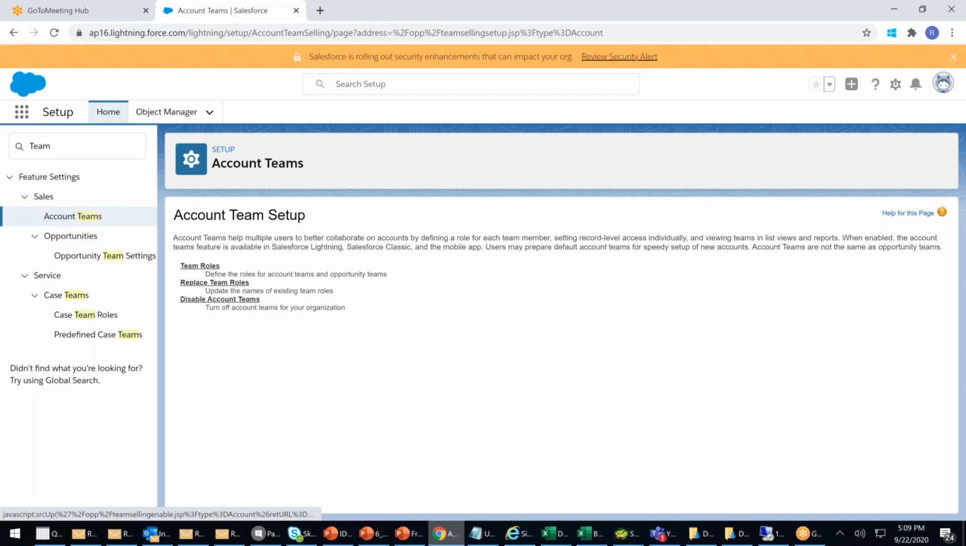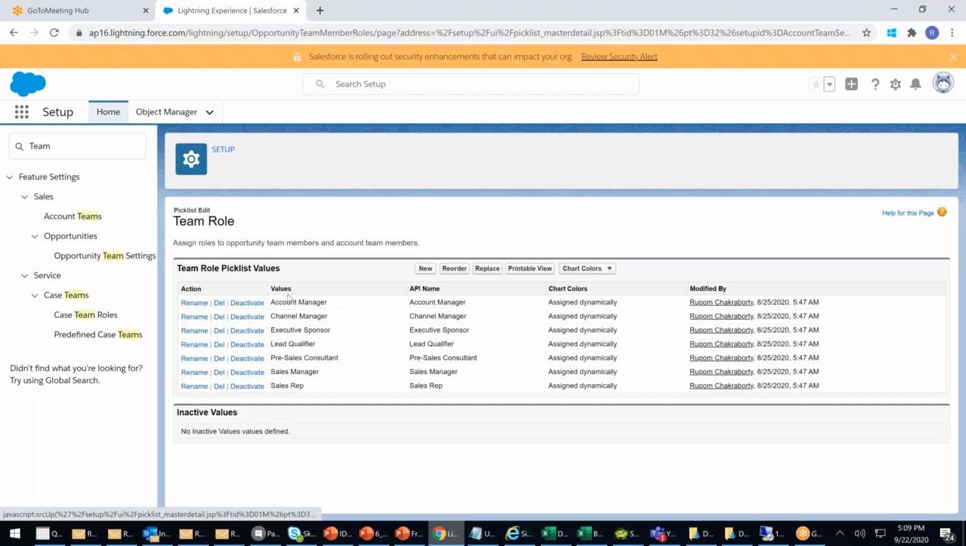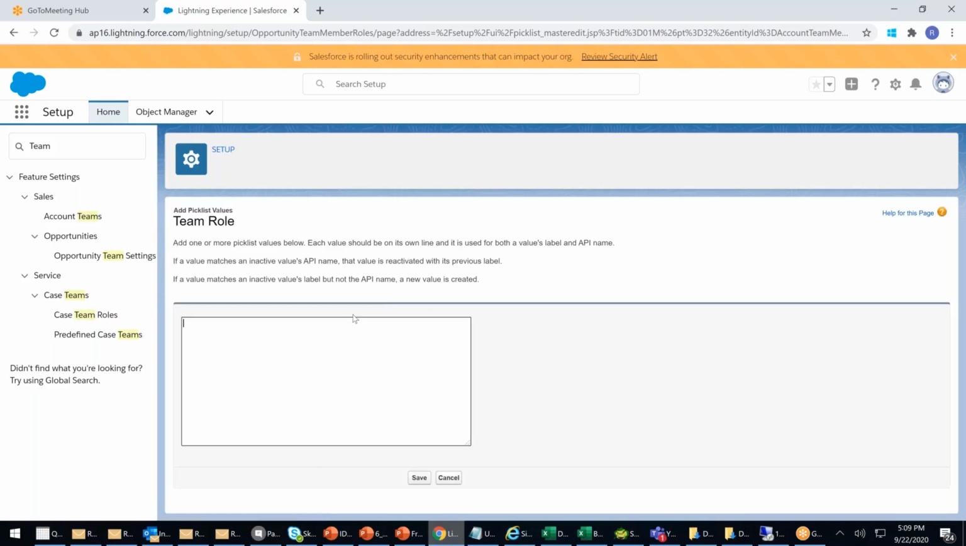Step 2, create team roles. Already you can see that these roles are there: account manager, channel manager, predefined roles. You don't like it? Delete. You want to rename it? Rename. No, I want to create a new one. New. What is that? Company legal advisor.